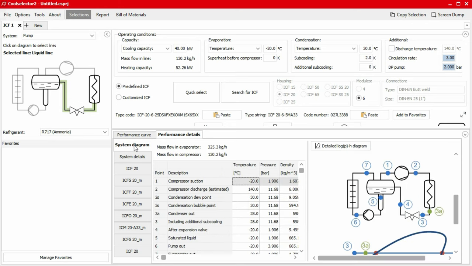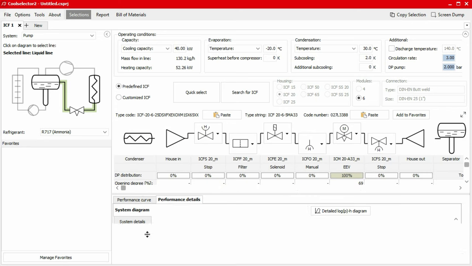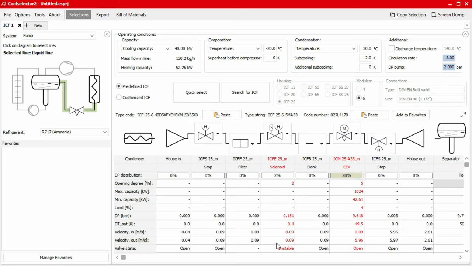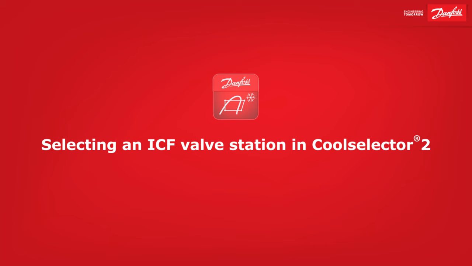We can check the details of another ICF valve station by selecting the Quick Select button to take us back to the list. If we select an ICF valve station which has red warning text, we can find more information about the issue by double-clicking on the selected valve. The window will then refresh to show us the issue at modular level.